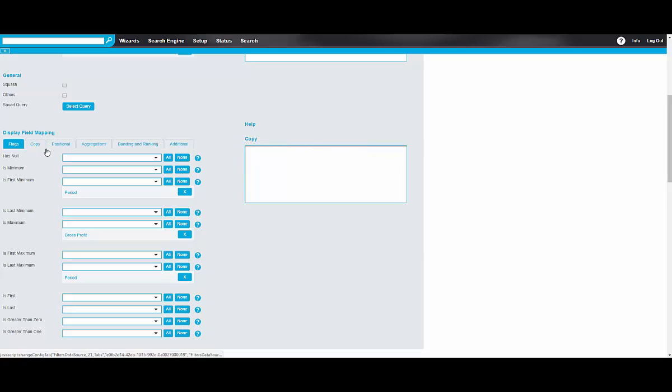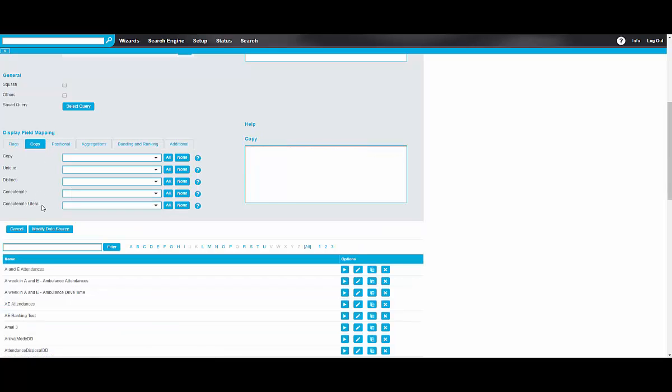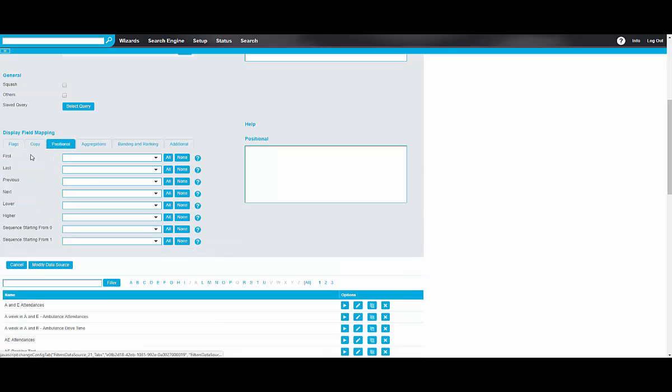Then we've got the copy, so in here we can do things like concatenations of fields, etc. Positional, so we can see the next or previous values within our index. So it gives us from one line the value on the next line if we use next, and if you use previous, the previous. We can give it a sequence number, etc.